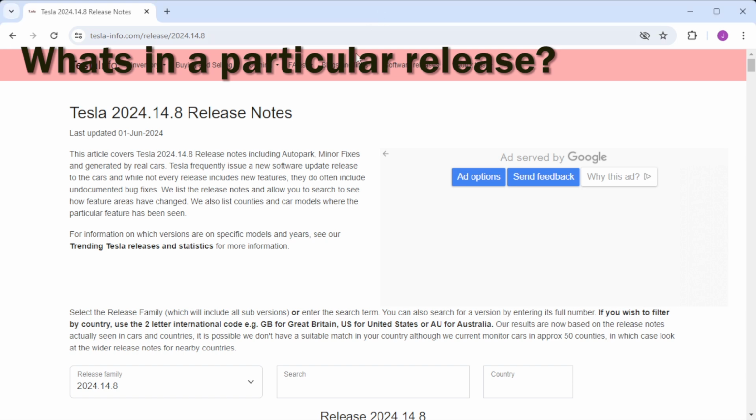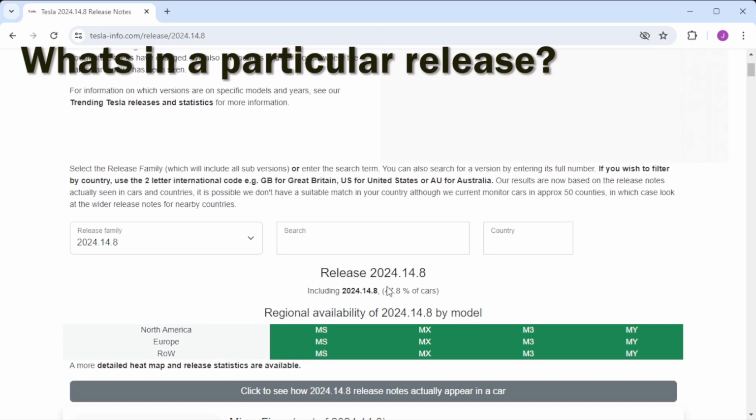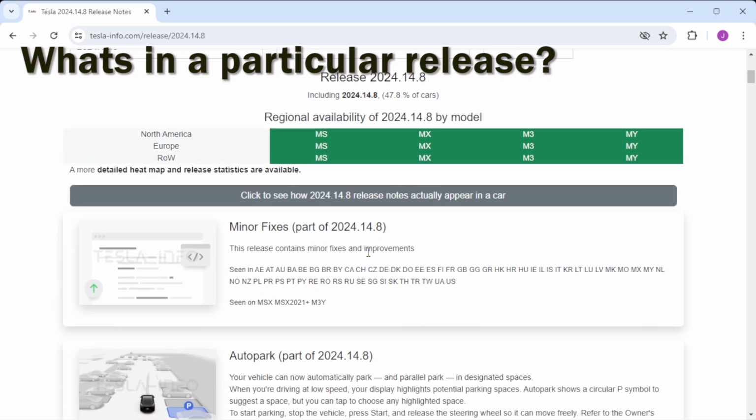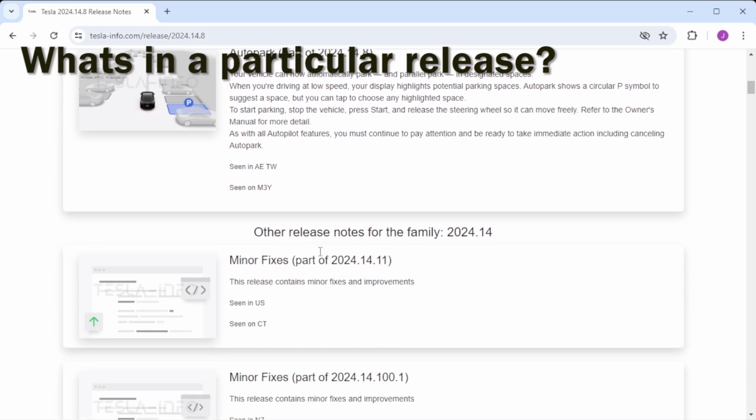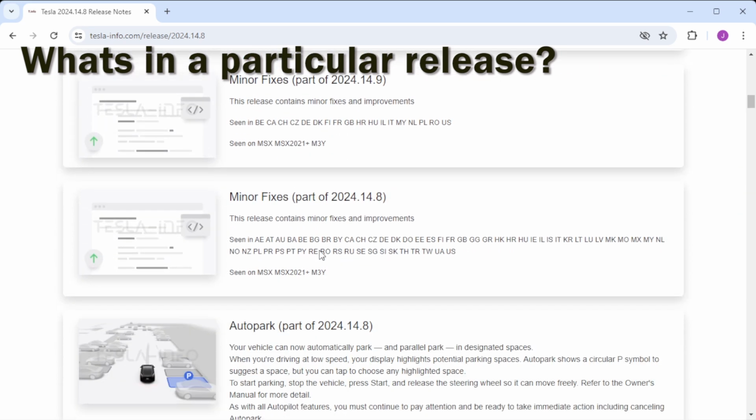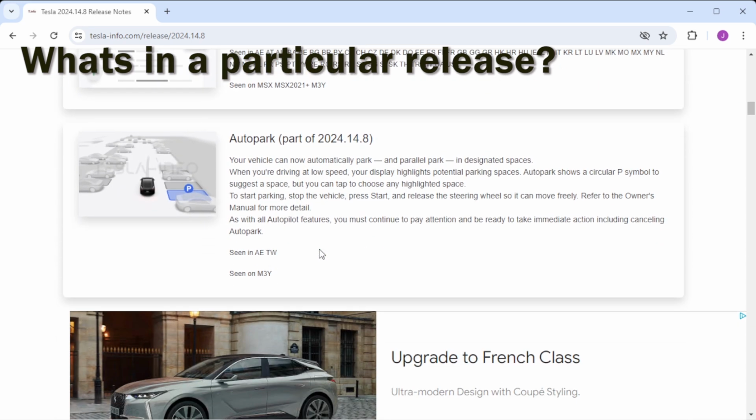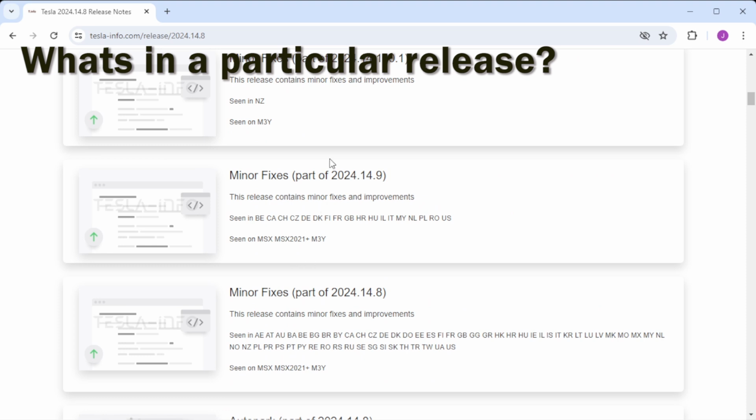Sometimes people are just curious to know what all the release notes are for a particular release, and this gets a little bit complicated because a release family like 2024.14 can comprise lots of sub numbers, and you get a whole mishmash. If we look at this example, we'll see that there are lots and lots of minor fixes for all the sub releases that have gone on, but we do list them all and we tell you all the countries and the models of car that those particular release notes have been seen on.